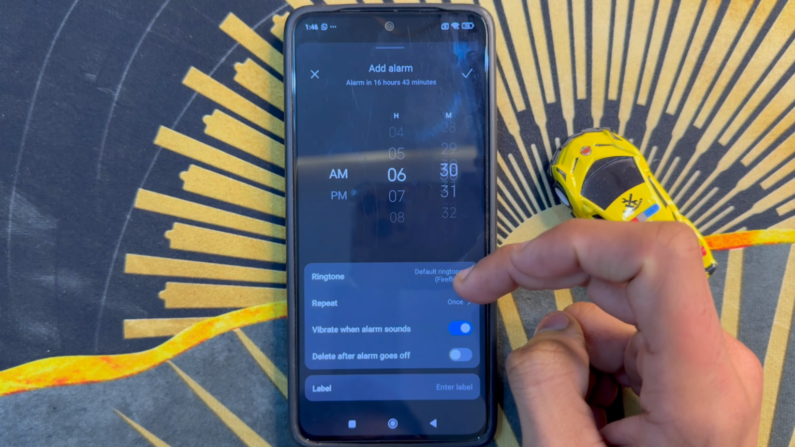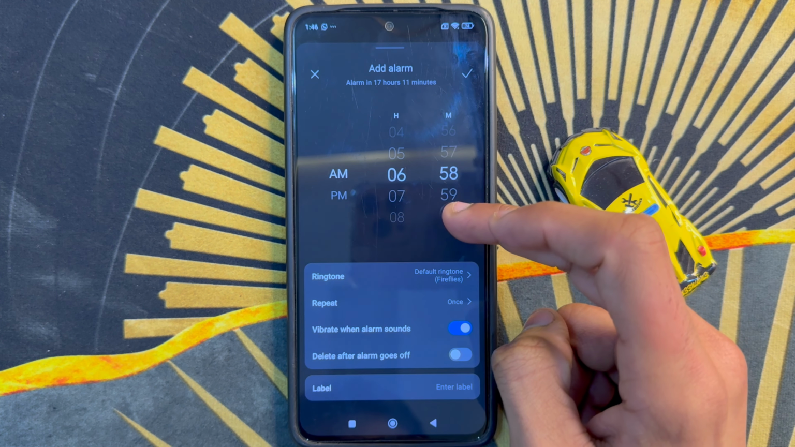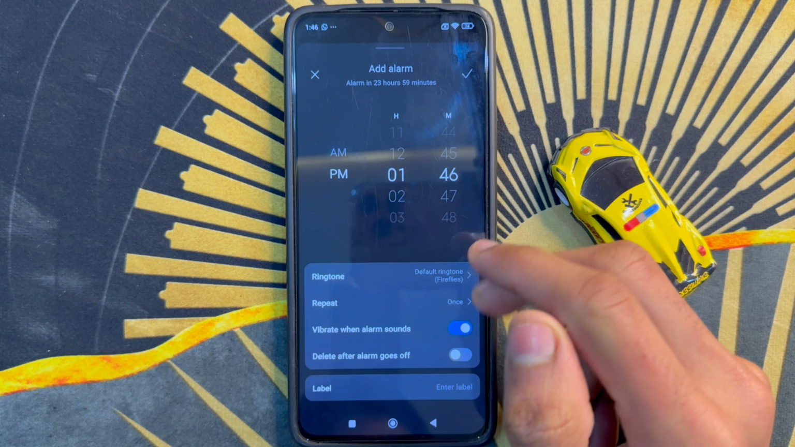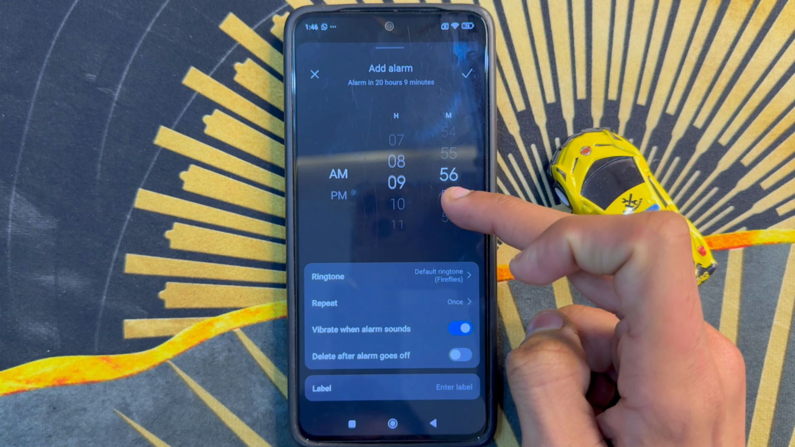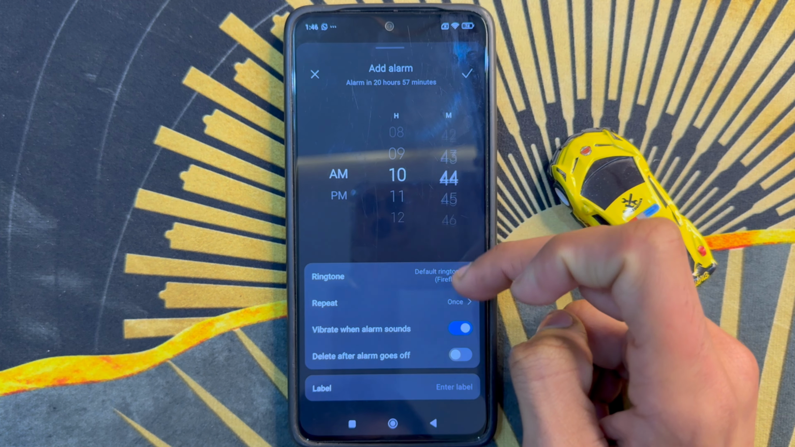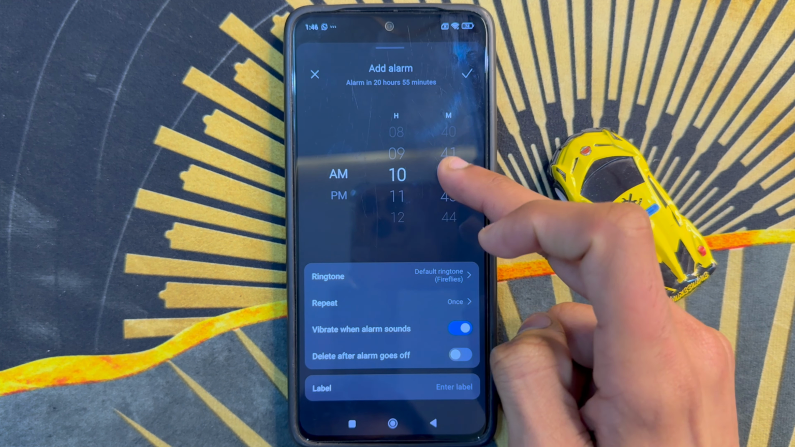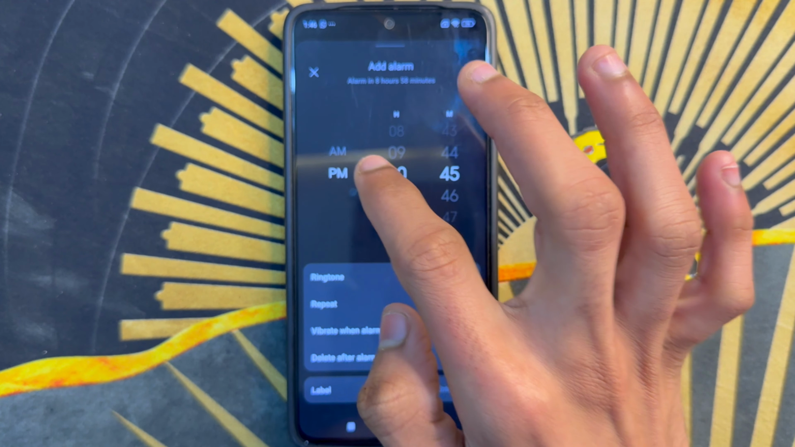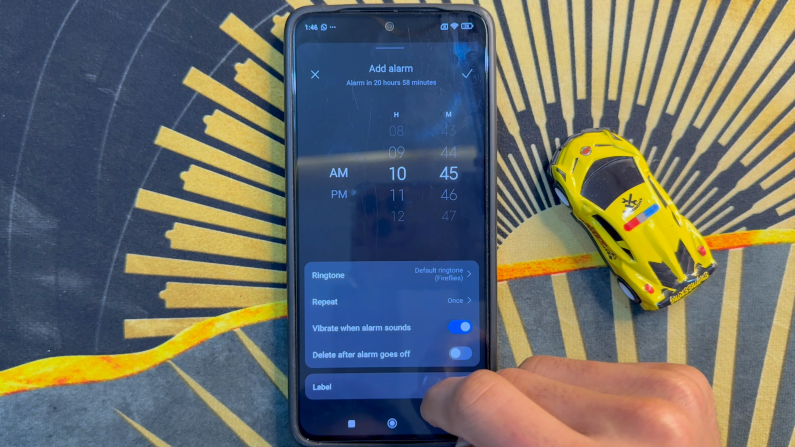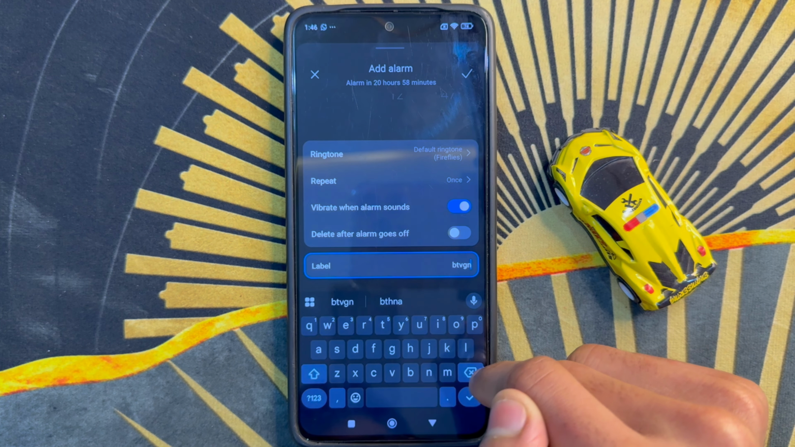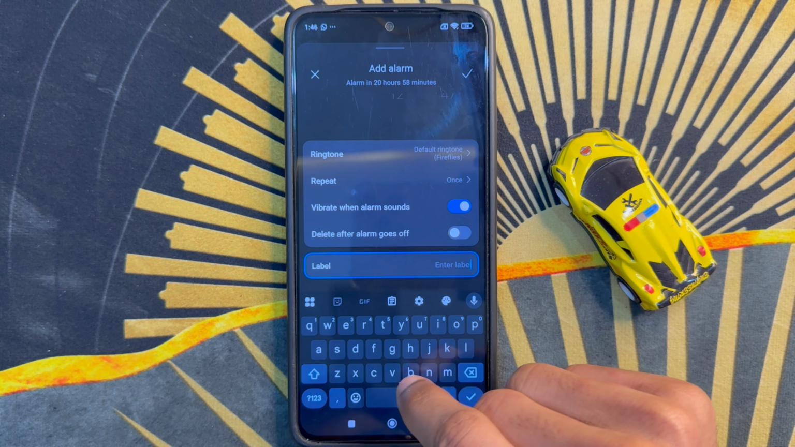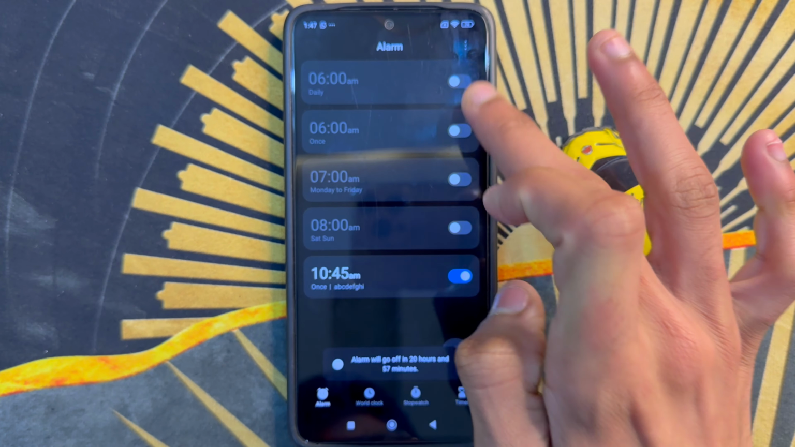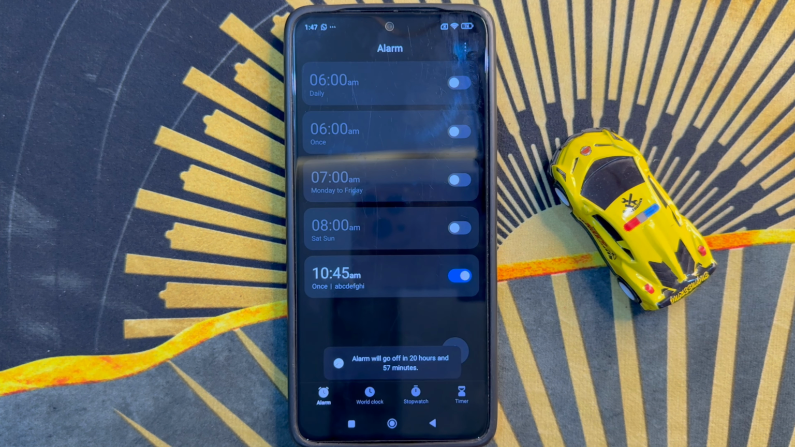After select time, select AM PM and add alarm name, label, enter label, and click on this tick icon. You will see alarm is set.